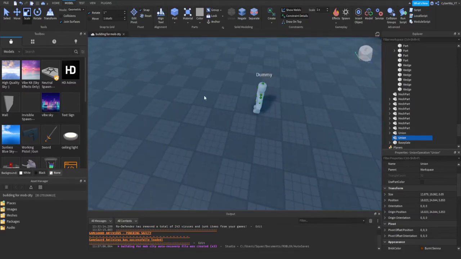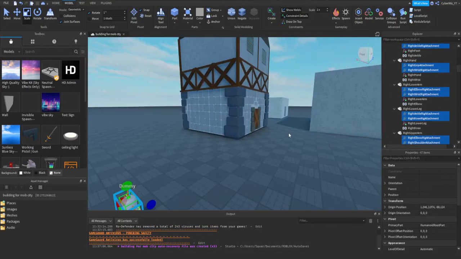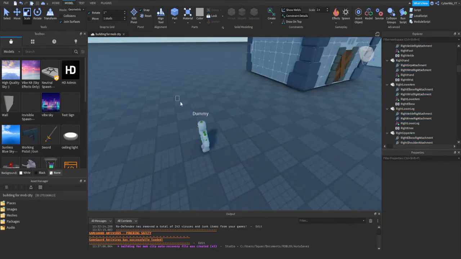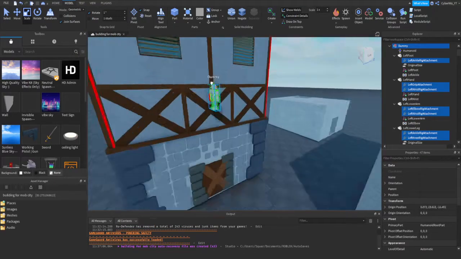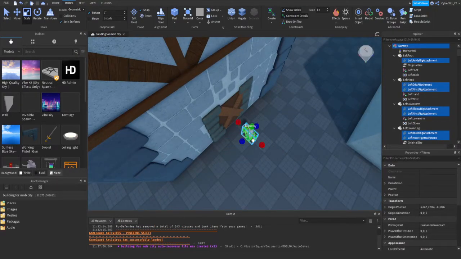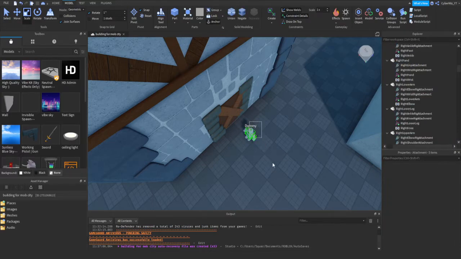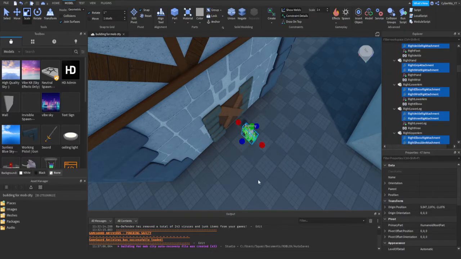Anyway, I also suggest using a humanoid to compare the size ratios. So you don't want your building being gigantic. So this is the normal scale of a Roblox R15 character. So you just want to compare your build against this.